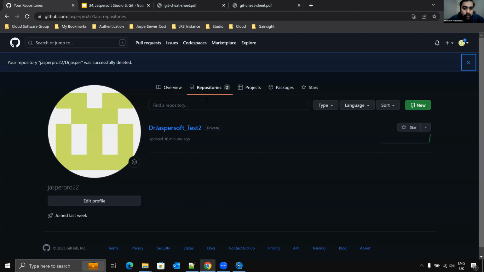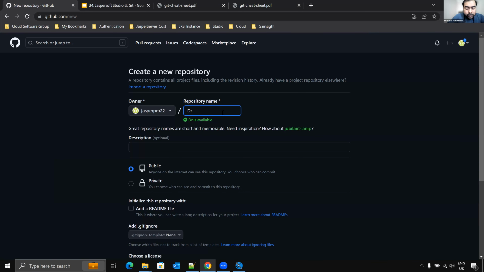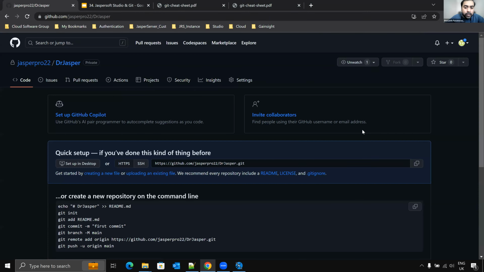Okay, so now we will go and create a new repository. As you can see, I have only one repo here. What I'm going to do is create a new repo for this particular project. I'm naming it Dr. Jasper, and I'm keeping it as a private repo. Create repository. So now I have this URL available with me.